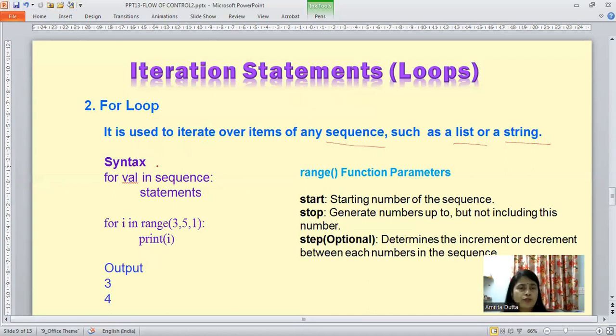Now see the use of for loop and what is the syntax of for loop. For val in sequence. What is val? Just nothing but a variable. In sequence, sequence can be any list, any tuple, or any string maybe. Now, here either one statement or multiple statements will be there inside the for loop.